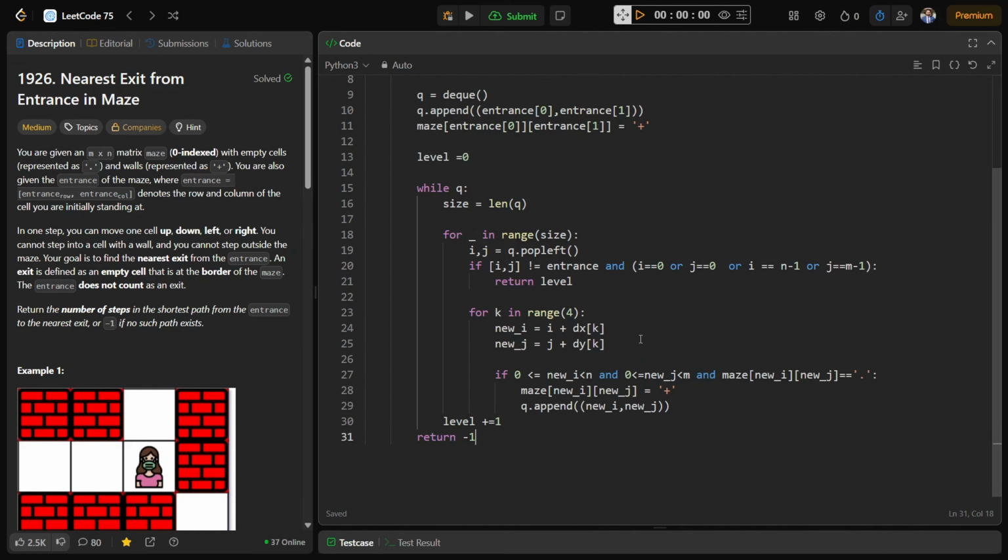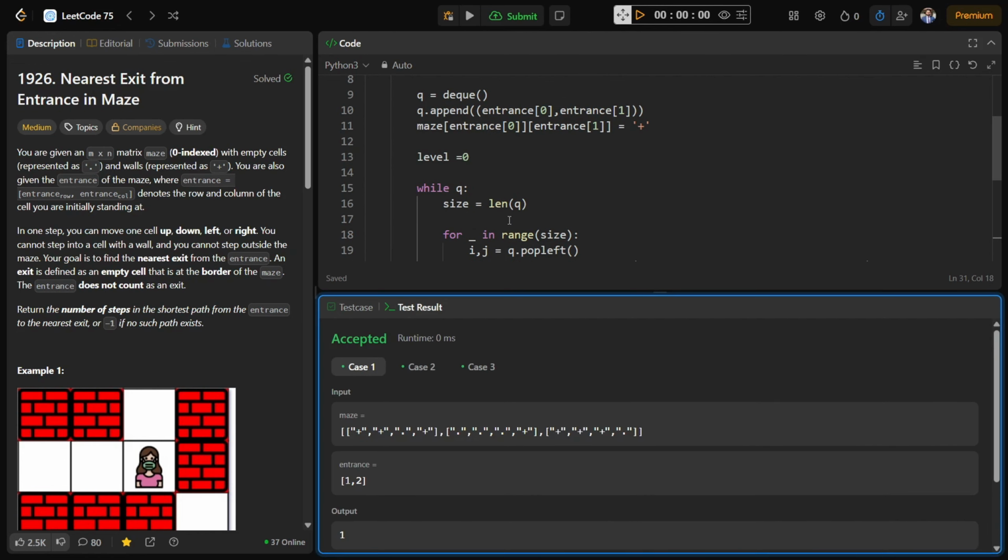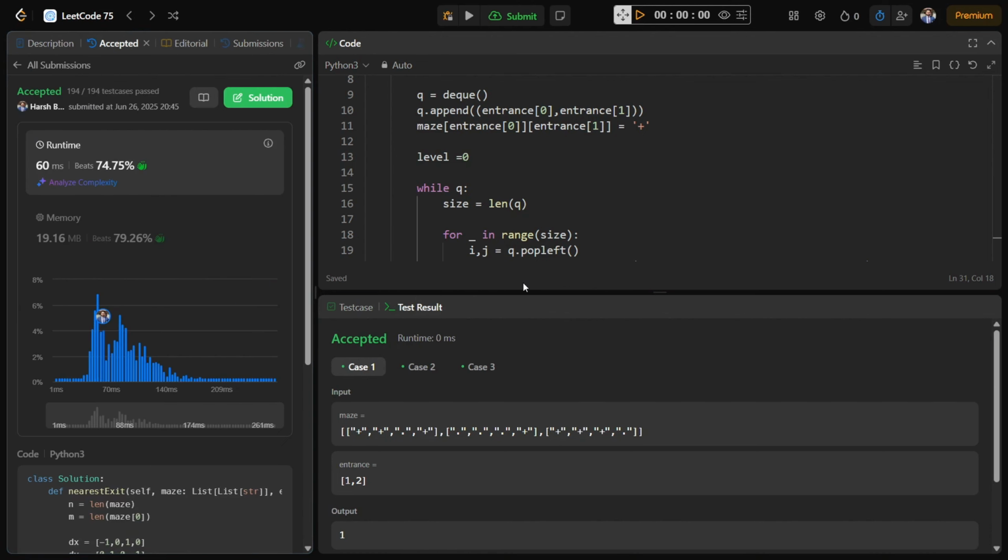Now let's try submitting this for the sample test cases. Okay, now finally submit the solution. Okay, so we have successfully submitted our solution.